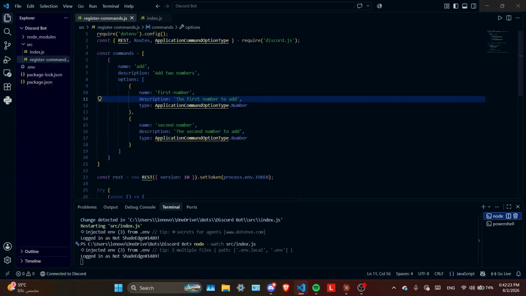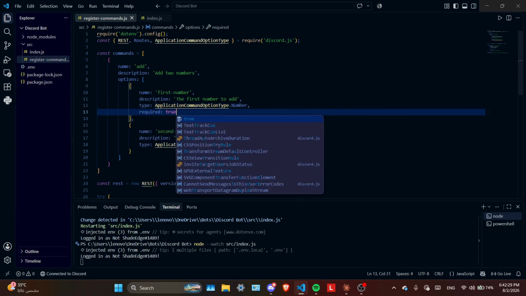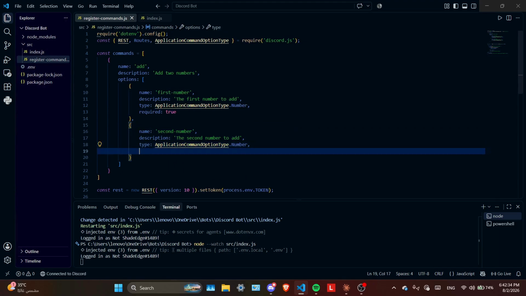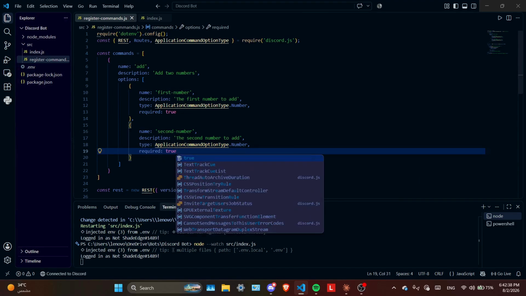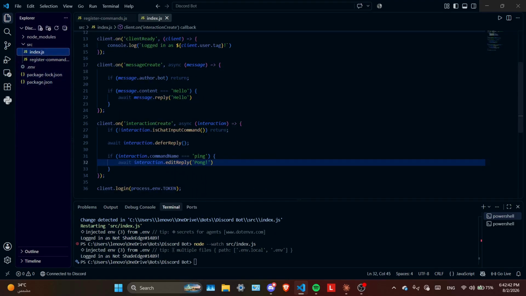We don't want that. So let's set these to required. Let's say required: true, and let's set required: true for the other one. I also forgot that I haven't handled this yet. I already have the old deleted command here, so let's replace it with add.